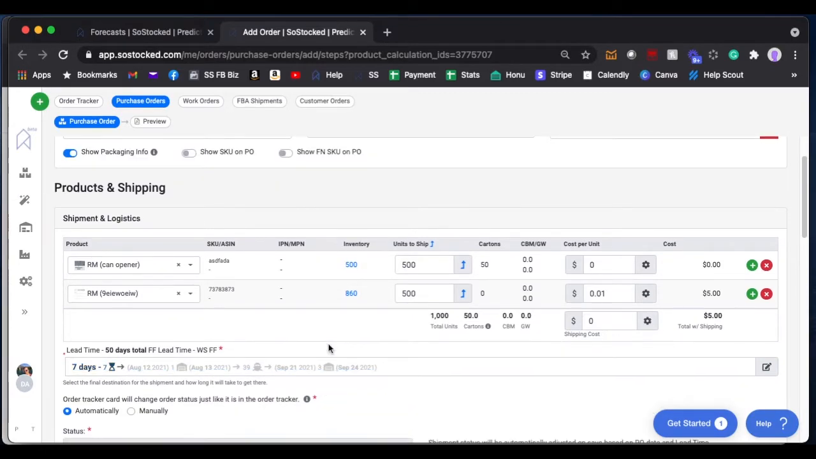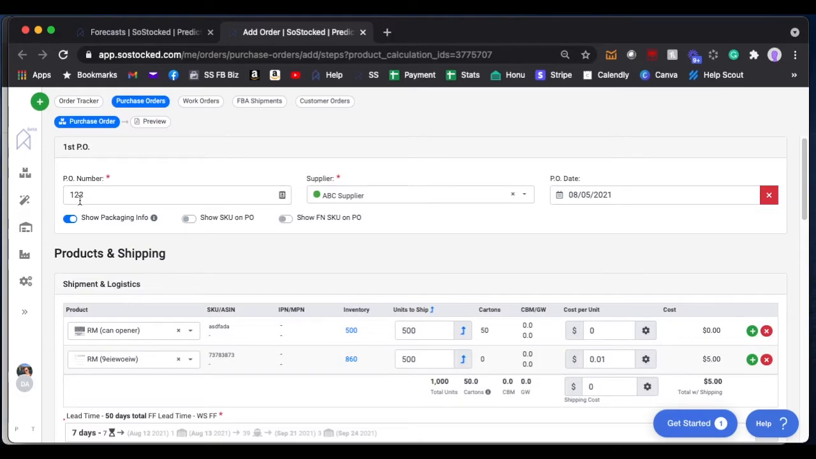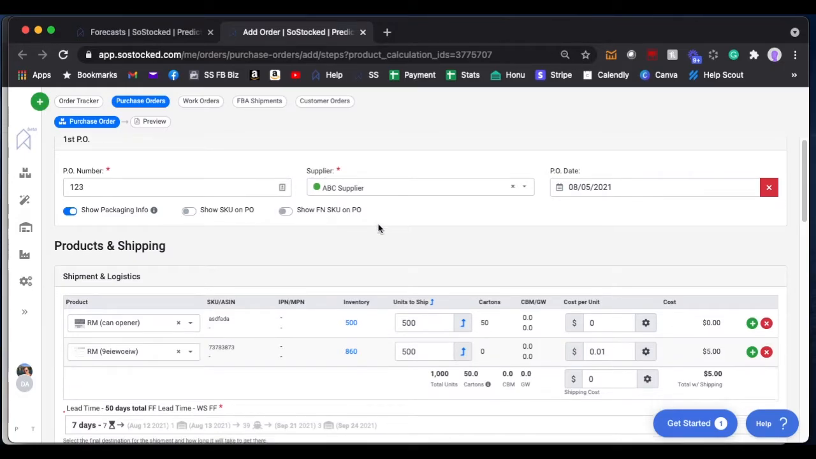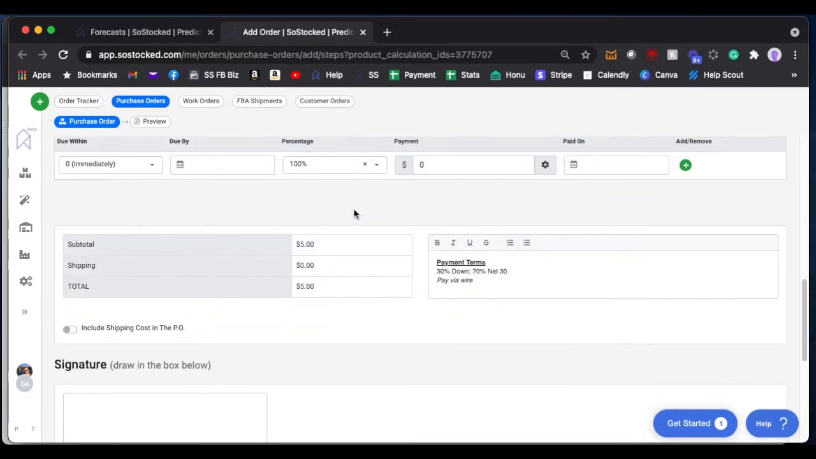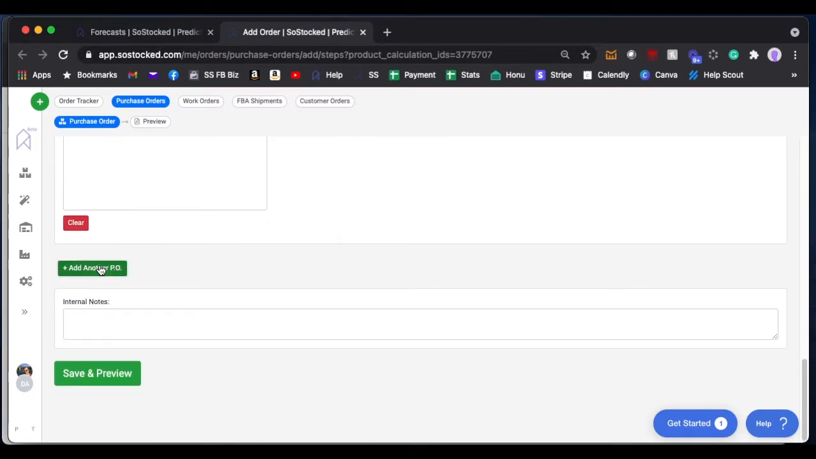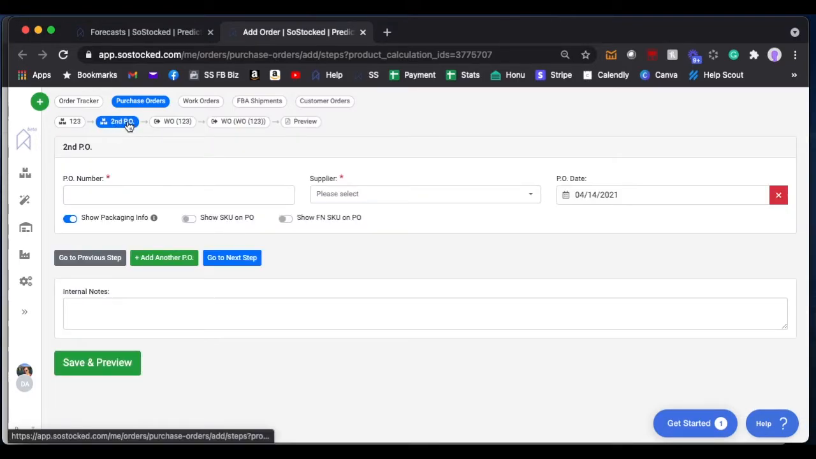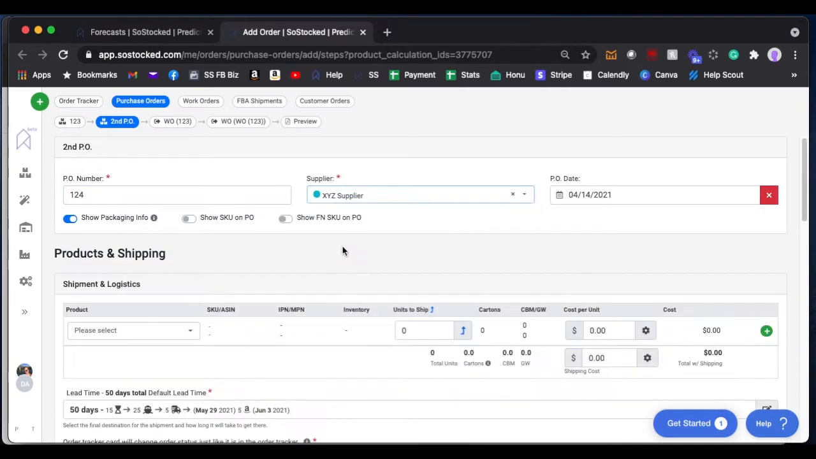You can totally do that. So check this out. We've got the first PO here, number 123, coming from ABC supplier. And then we're going to add another PO. So right now we've added another PO here. And this one we're going to call PO number 124. And this one's going to be from XYZ supplier.